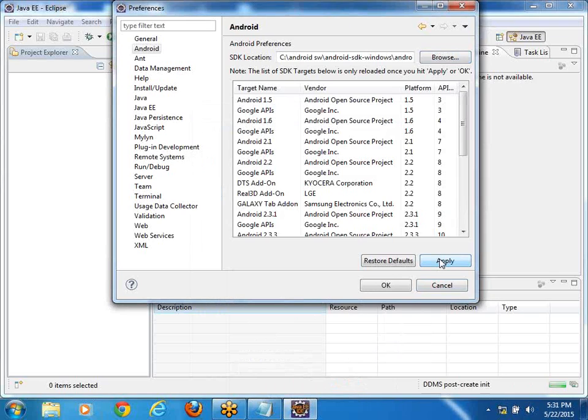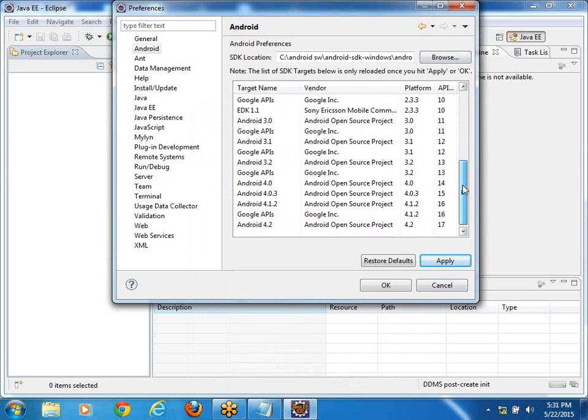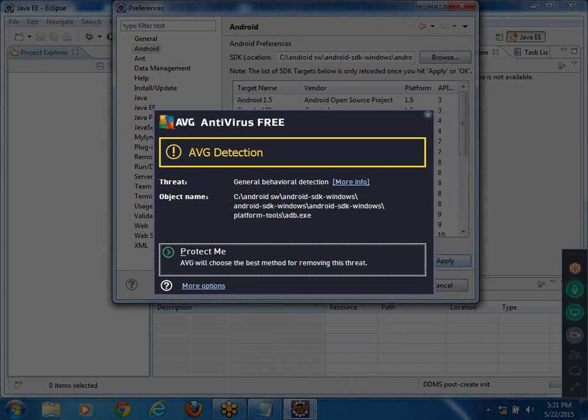Once you select the Apply button here, you will get the different versions of Android. Android 1.5, Android 1.6, 2.1, like that. You get the different versions of Android. So what is the latest version of Android now? Lollipop means what? 5.0, right? Okay. The latest version is 5.1 now.